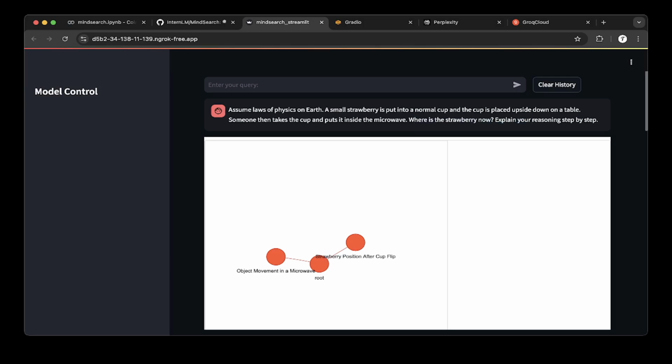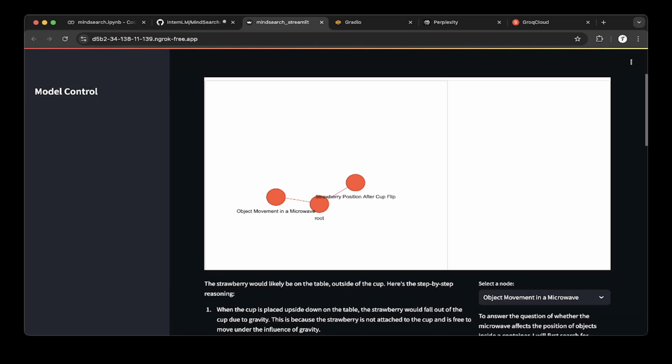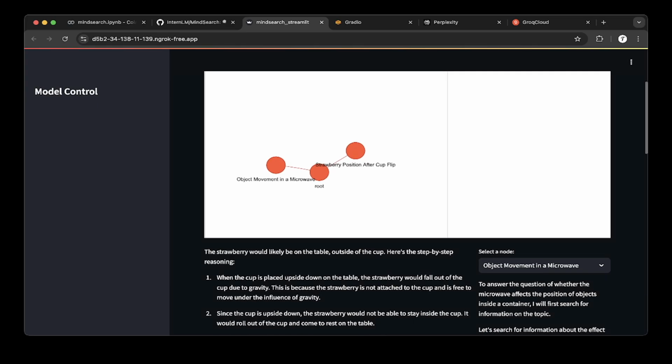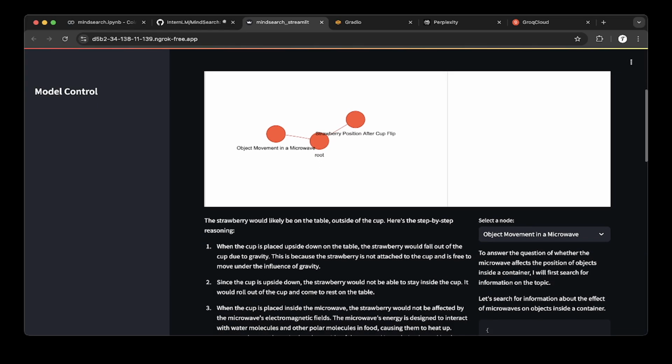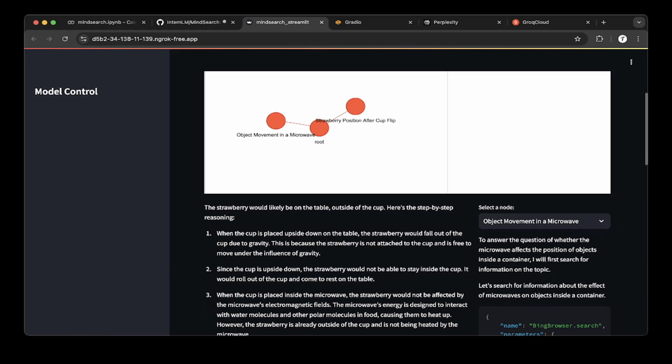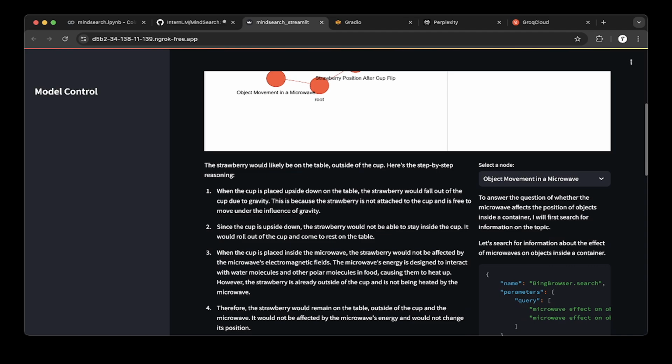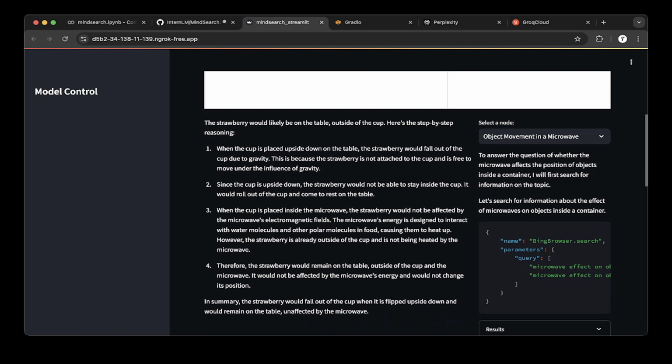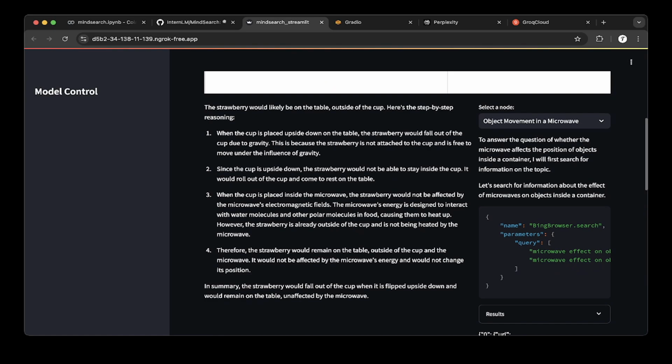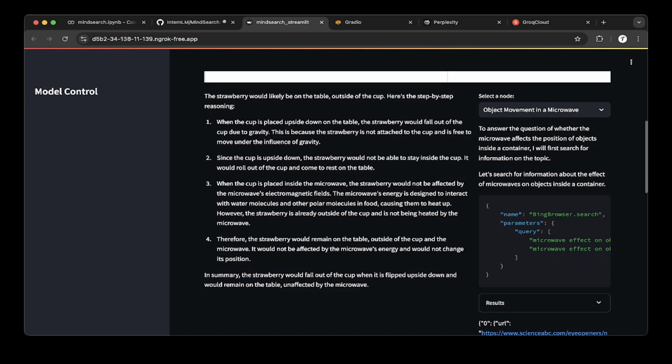To figure out why, this is the process it actually went through: first to figure out the question and what the question is about, what kind of things it's trying to check. So first it's going to check the strawberry's position after the cup flip, then it will figure out object movement in a microwave, and these are all the things that it's trying to check. It's self-prompting. So then the final response we get is this: the strawberry will be on the table outside the cup. Here's the step-by-step reasoning, going through the reasoning similar to GPT-01.